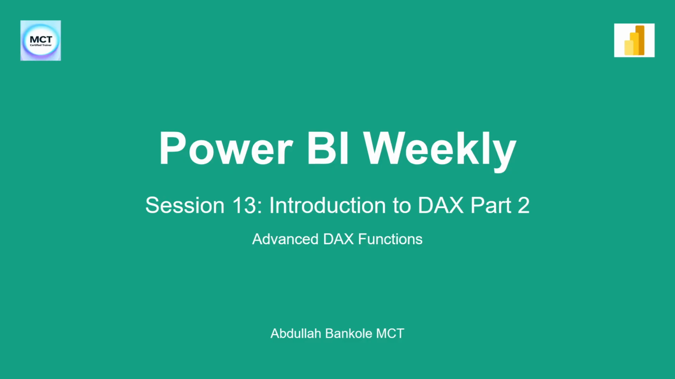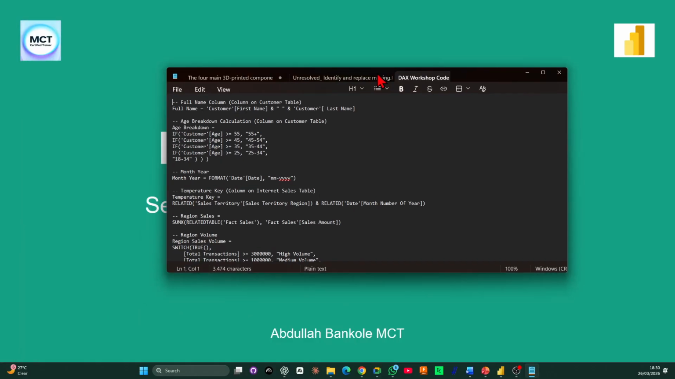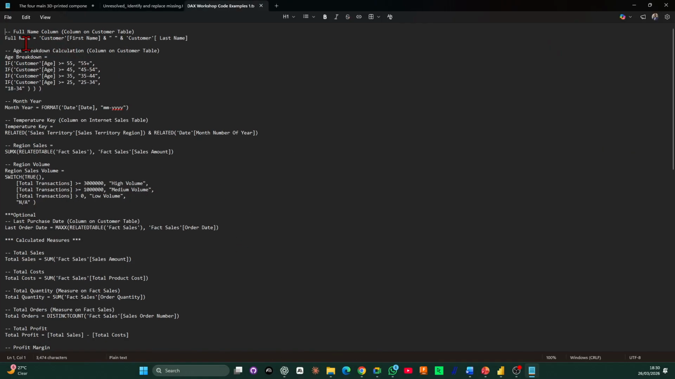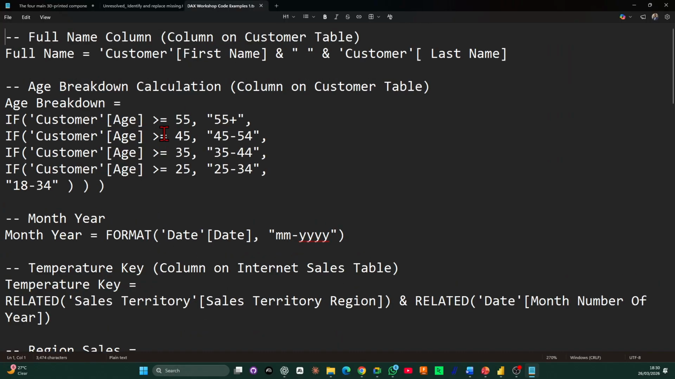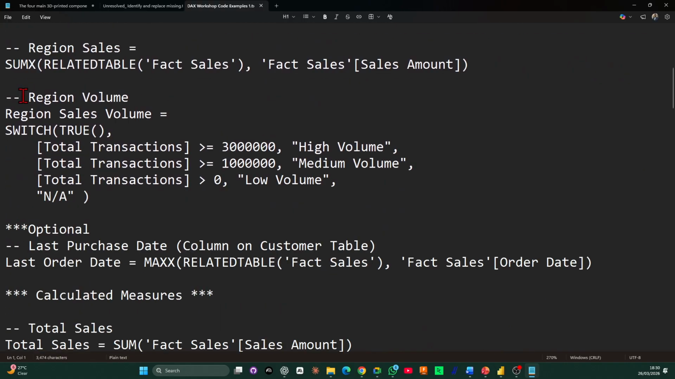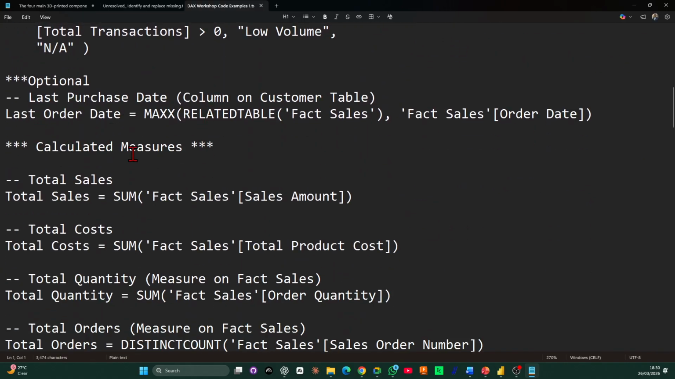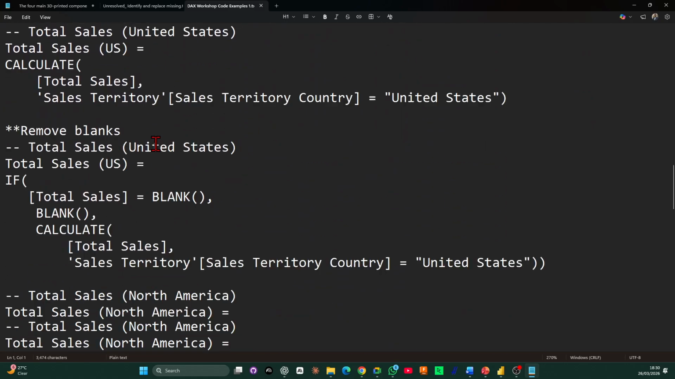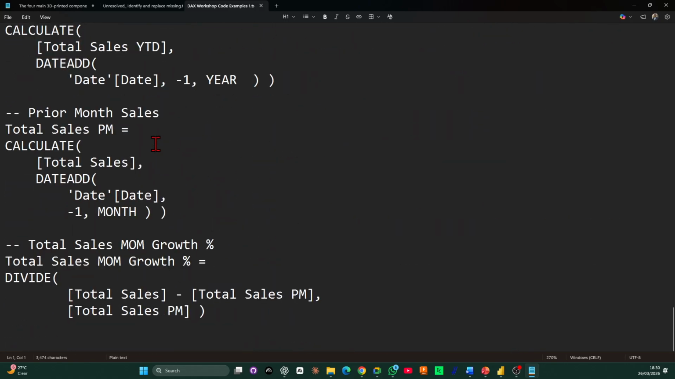So let me just show you what I'm talking about. If you look at my screen, if you want to find the full name of a column, this is the function. If you want to have the age breakdown of people, this is the function to use. The month here, this is the function to use. Temperature, region, you can see. These are just some things that I put together, and you have quite a lot of them.